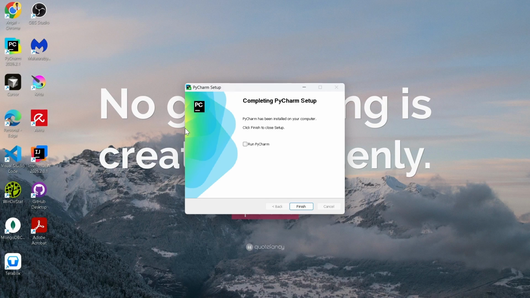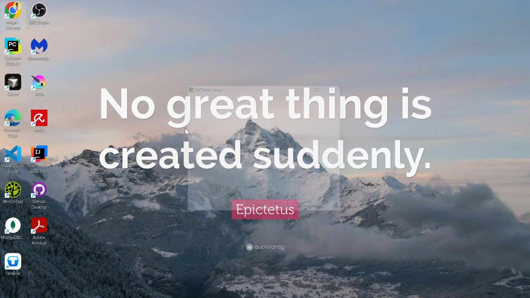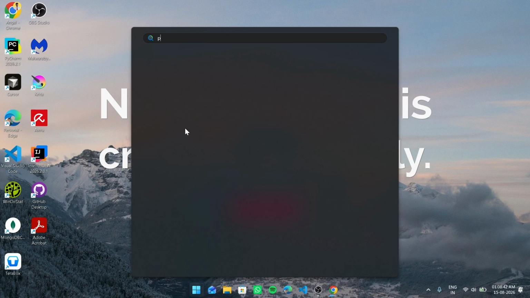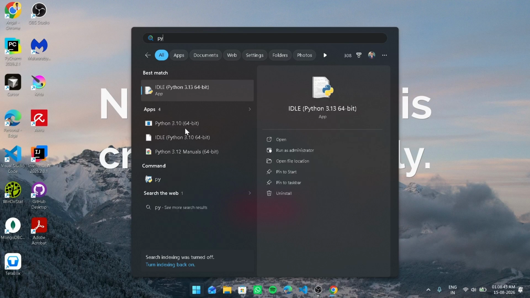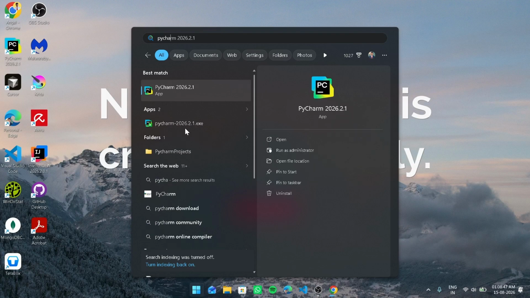As you can see here, PyCharm has been installed. It can take up to 2 to 3 minutes according to your PC configuration. After the installation, click on finish. Now click on the Windows key and then search for PyCharm. Here you can see PyCharm is showing. Now click on open to launch PyCharm on your computer.